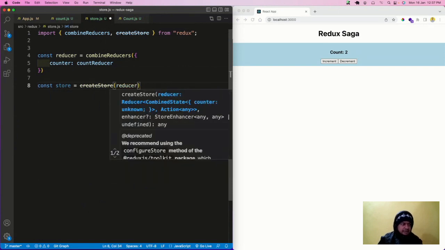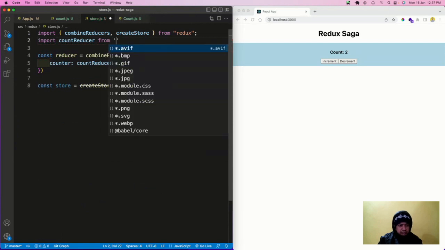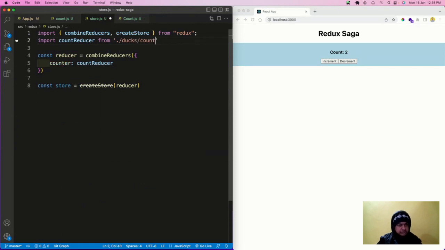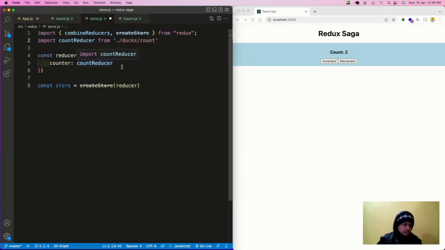So the reducer and combined reducer and all. This countReducer will be the one we have. We have to import this thing, because anyway it will not show. Import countReducer from ducks/count. So from here I'm importing it. This countReducer is from there, and I have to export it also.